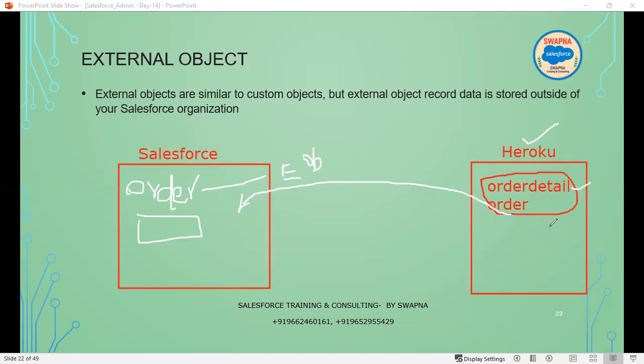In the Hiraku system, if there are 5 records, you will see 5 records in Salesforce. If there are 10 records in the Hiraku system, you will see 10 records in Salesforce. That means before creating the external object, initially you need to enable the connection between the two systems. Once you enable the connection, it is going to ask you for certain information.